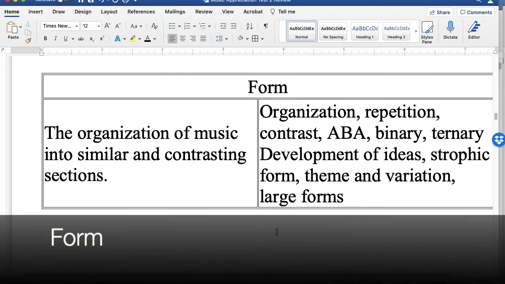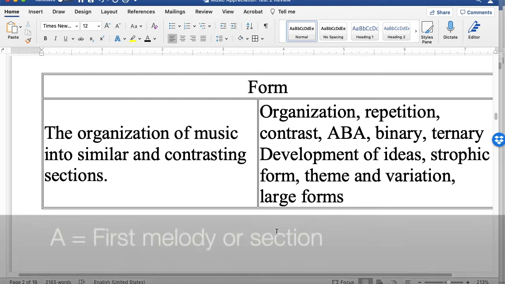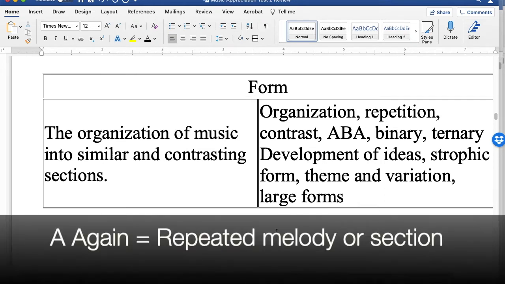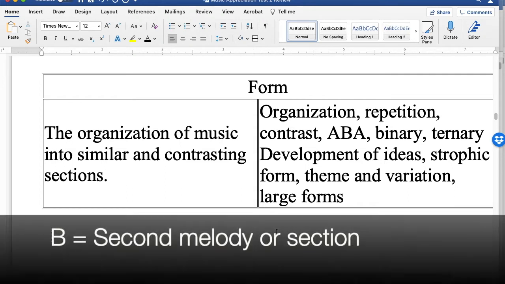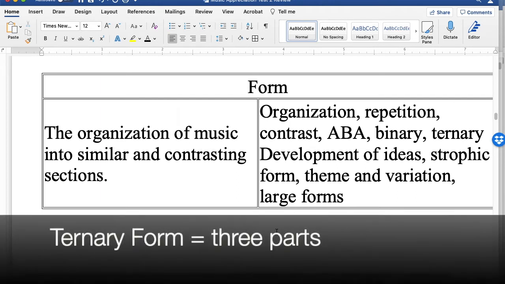Form is the organization of music into similar and contrasting sections. Anytime we have a theme or a melody, we label it with an alphabetic letter. Capital A means that that's the first theme or the first melody of the song. If that song repeats the same melody again, then we might say that it's an AA form. But if it plays something different, we would say it is an AB form. AB is two parts, or binary form. Ternary form is just three parts.